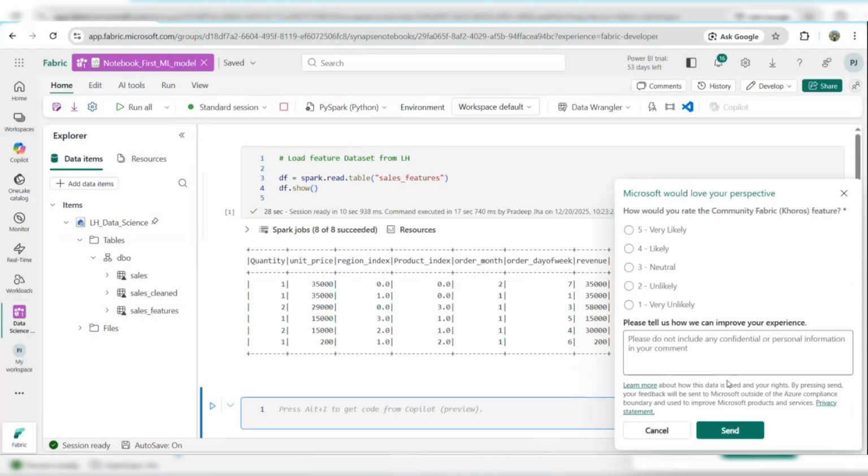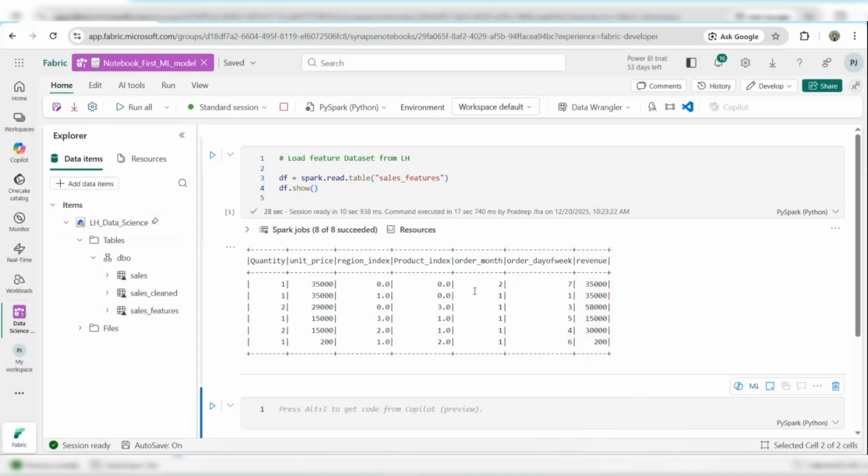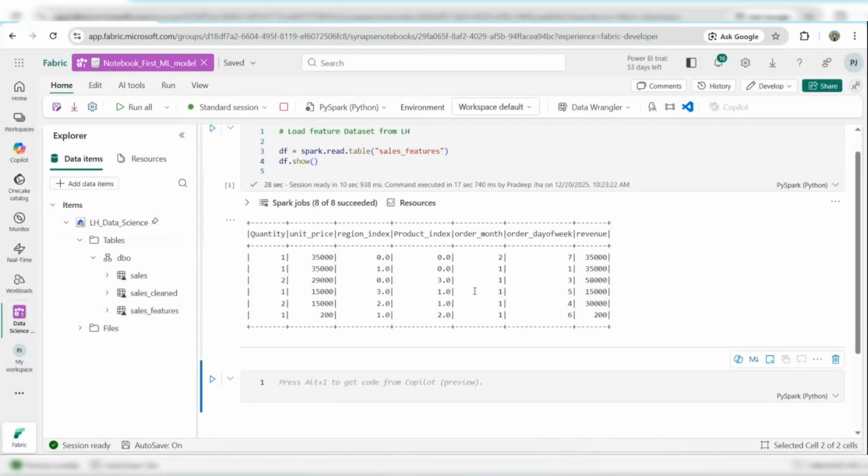So why are we using a feature table? Basically, in real projects also, we never train models on raw data. So first of all, we have to transform the data, and we have to clean it. We have to make it ML ready. In our previous video, we saw how we can create our data set to be feature ready. So that's why we always use a feature table.